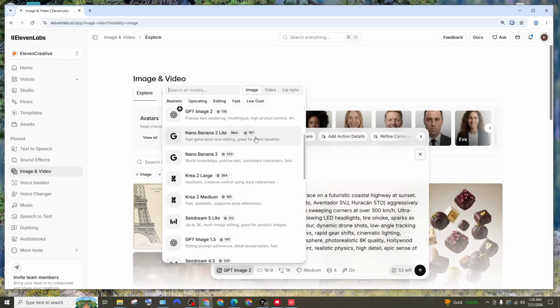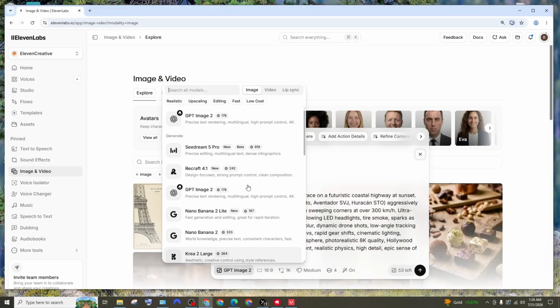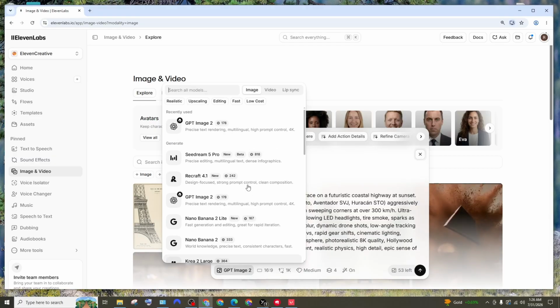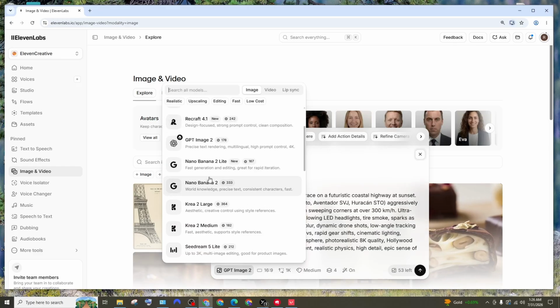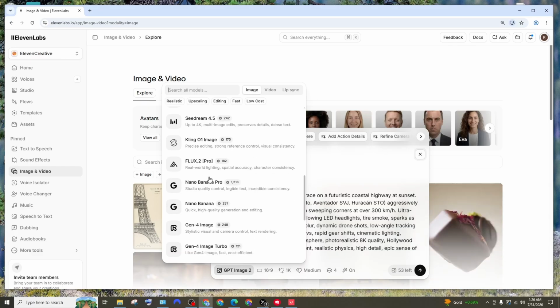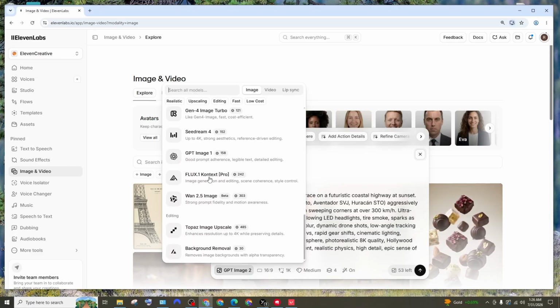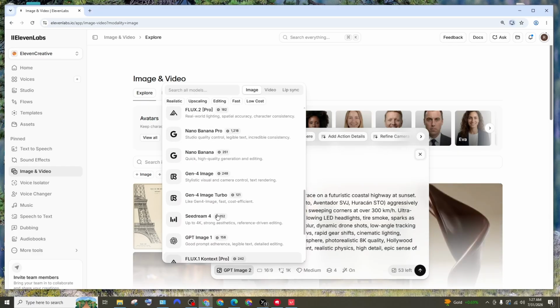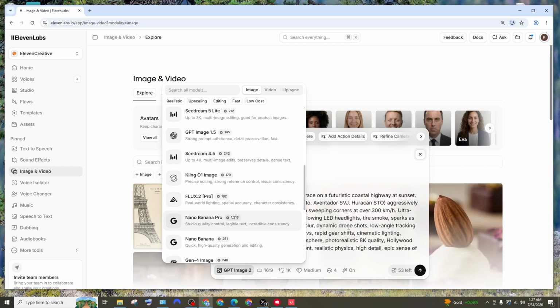We can choose the image model of our choice. They are having literally almost all the image models available. We are having GPT image, Dream, Recraft, Nano Banana, Kriya, Kling. So much of stuff are available over here. So you can just choose the desired image model of your choice.